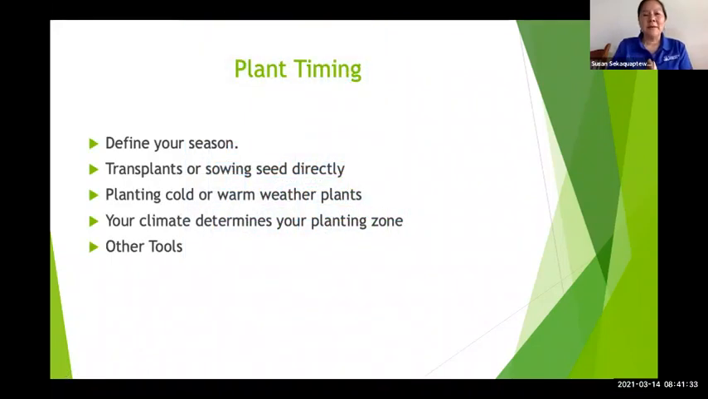When we're looking at plant timing or planting a calendar, these are all the different pieces that we're going to go through to learn about what it takes to put a calendar together. We're going to define your season, and we all have different definitions for those. We're going to look at transplants or sowing seeds directly, because those have different timings. We're going to look at both of those a little bit. We are going to look at cold and warm weather plants, because that also tells you when you can or should plant them, and what your climate is. And we're going to look at something called a planting zone.